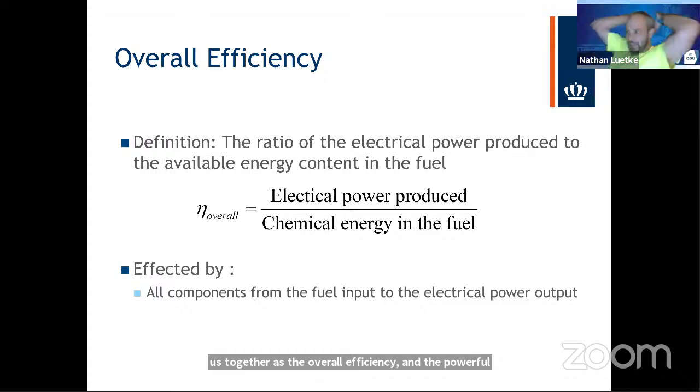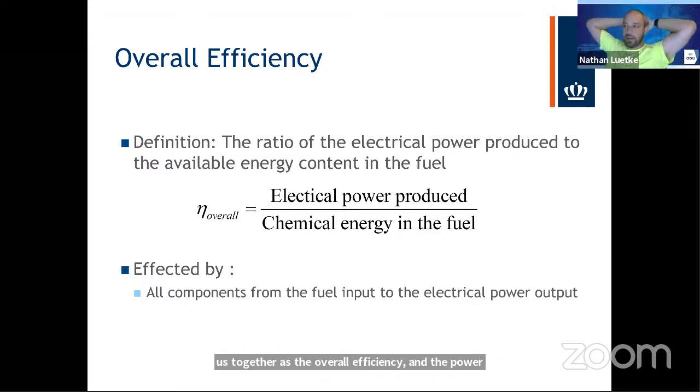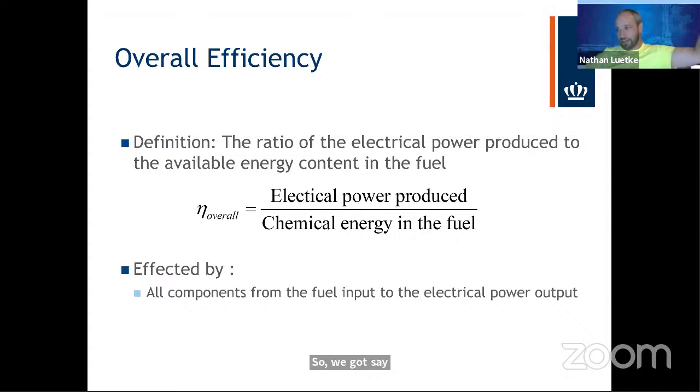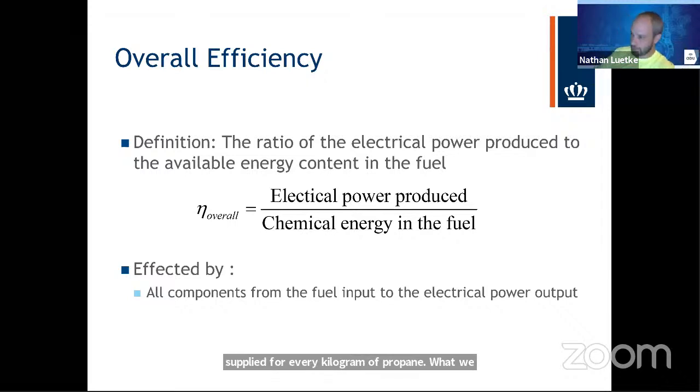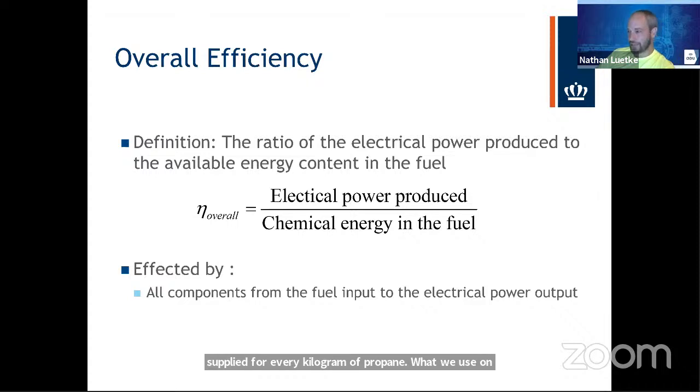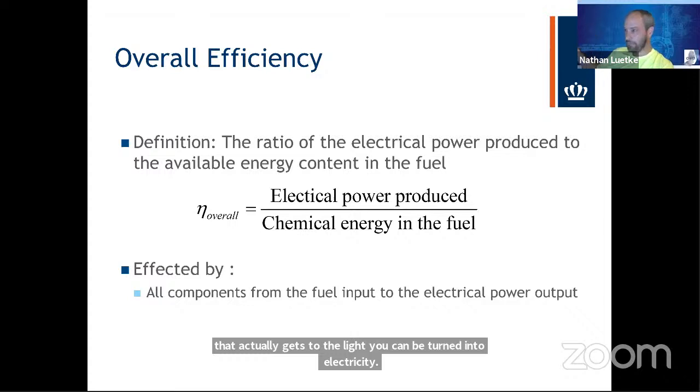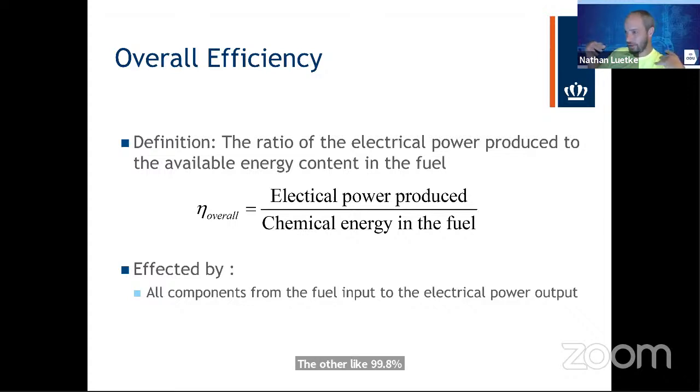In the power plant we have in our lab on campus, the one you'll look at in the activity, we've got an overall efficiency, and the number's going to blow you away: less than 1%. So we've got, say, 44,000 kilojoules of energy supplied for every kilogram of propane on the one end. It's a rough number. Less than 1% of that actually is turned into electricity. The other 99.8% of that energy is just wasted as heat.